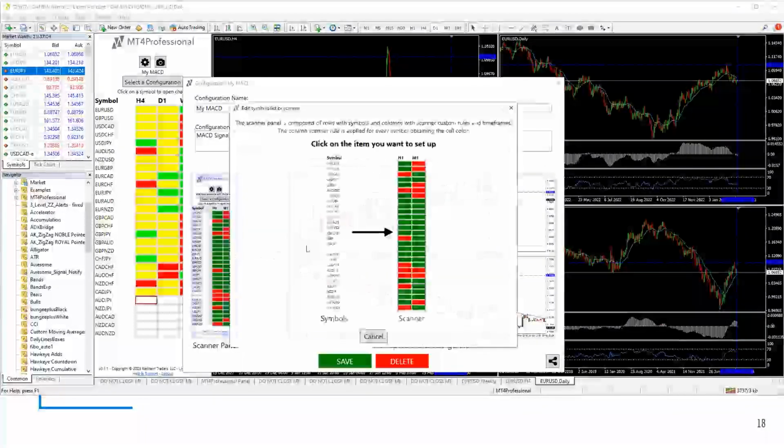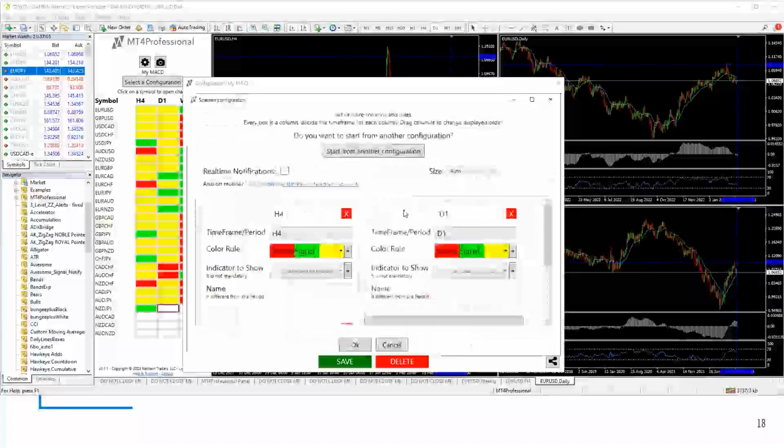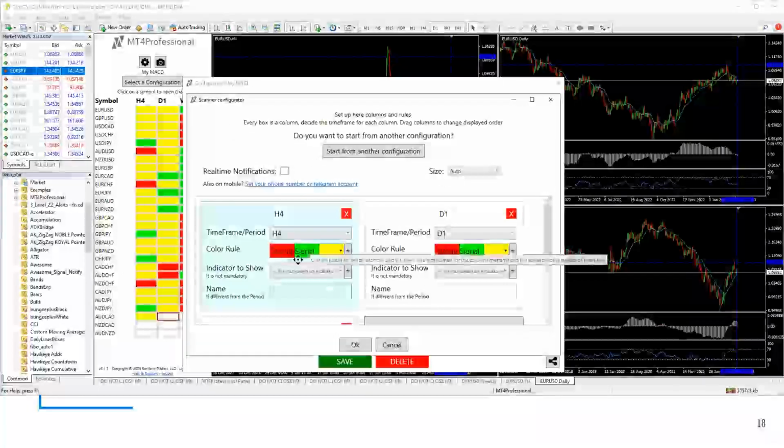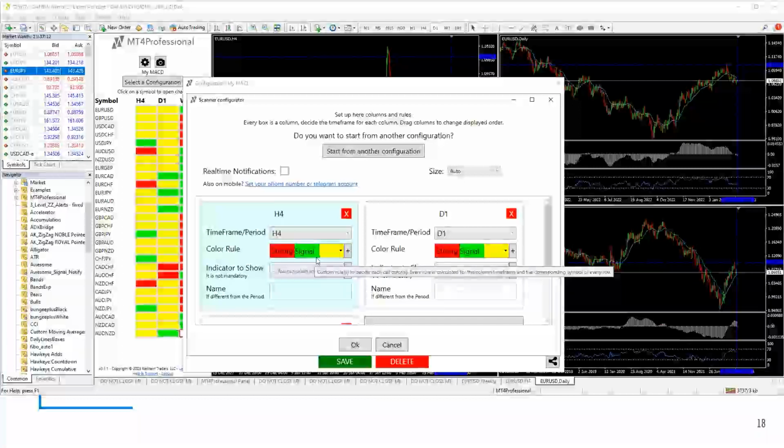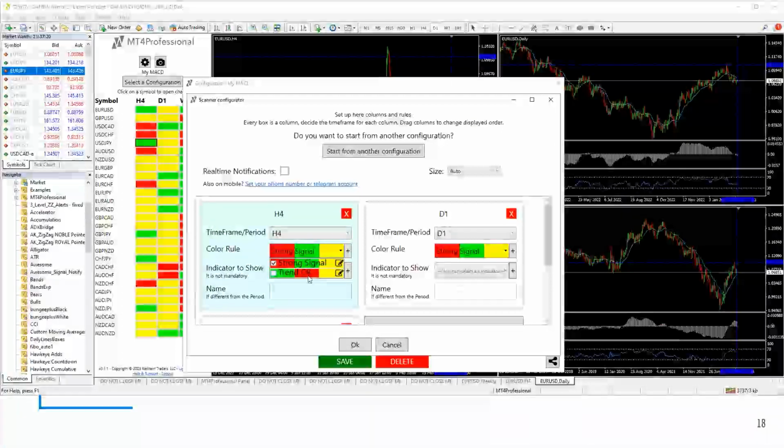If I go to the scanner panel and look at the scanner rules, you can see that I have a specific color rule called strong signal. The strong signal is one of 2 strategies that I have loaded. Notice I don't have the trend CR, which is the trend color rule, loaded or turned on for this. I'm only interested in the signal coming from the 4-hour.